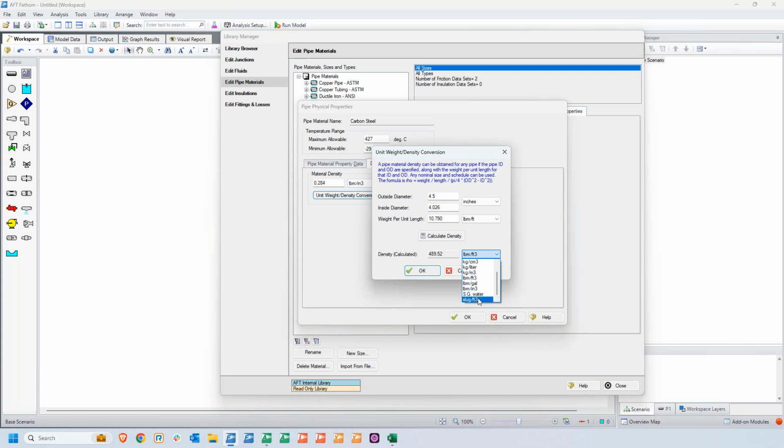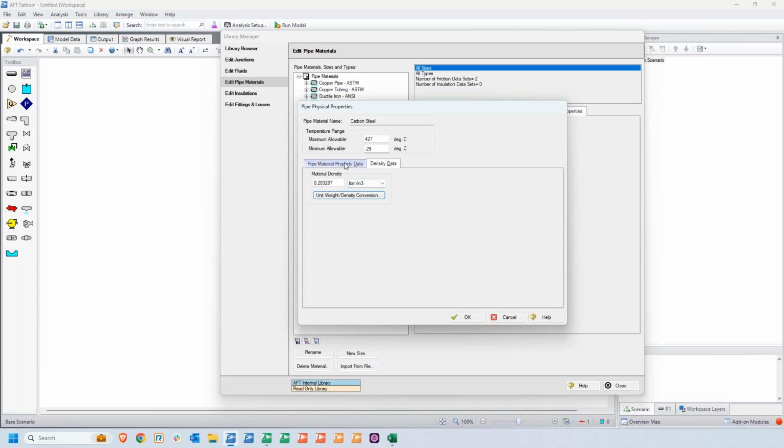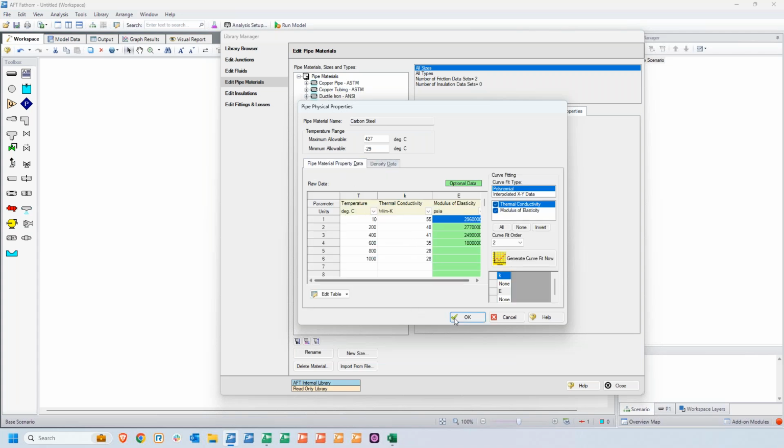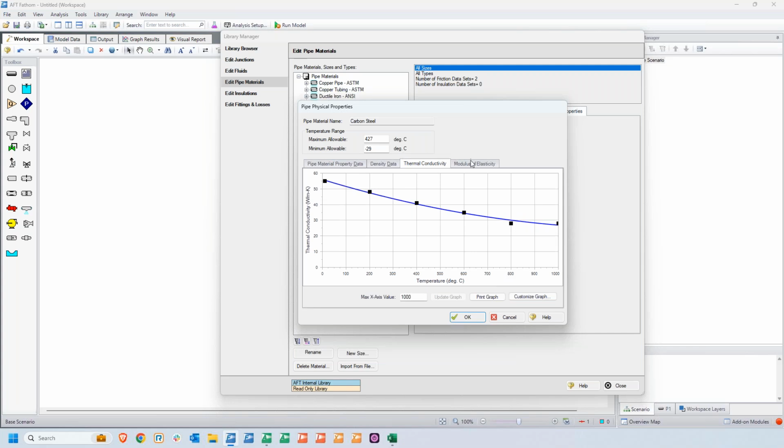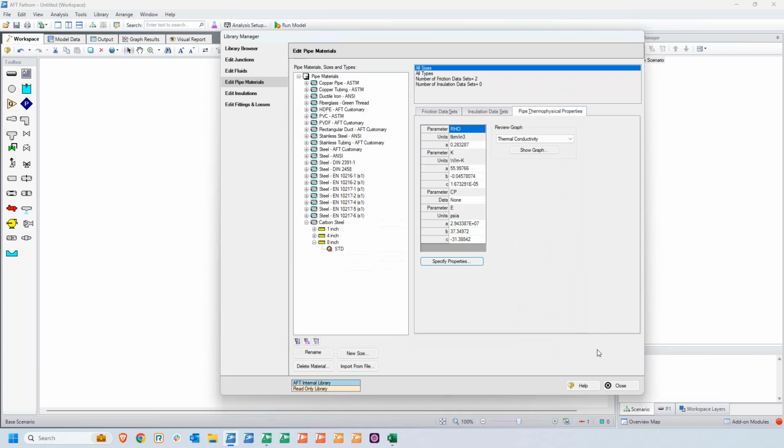We'll change this into inches. And as you can see here, 0.283, very close to the material density I had found of 0.284. So this is one way you can quickly calculate that density if you're not directly provided the material density, but provided a weight per unit length. You can click OK, and that will automatically populate there. So now we've specified and created our curves for our pipe thermophysical properties.